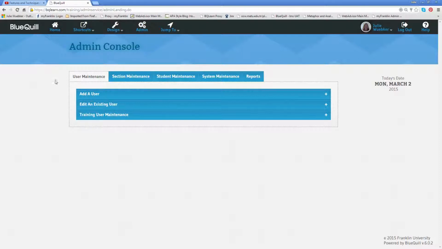So for instance, what I'm looking at here is you default to this user maintenance section. Here is where you can add a user, edit an existing user, so if you need to change an email address or change a name, you can. And then also training user maintenance, which is where you will convert users into training users, which gives them a different kind of view and different rights, which again we'll talk about a little bit later.